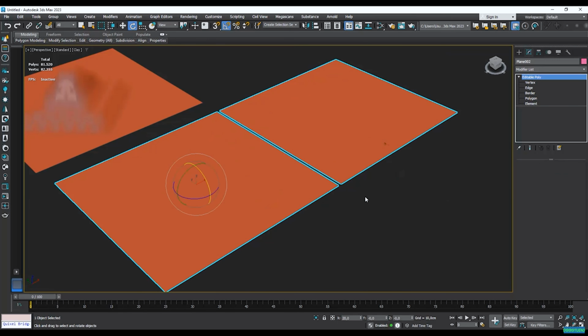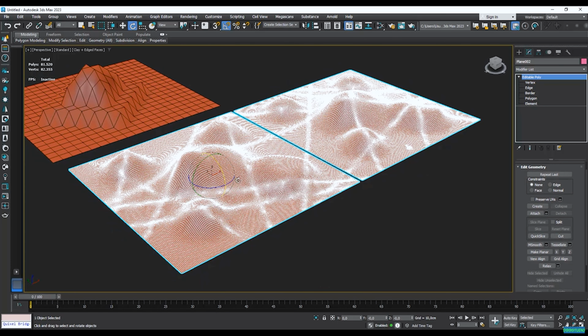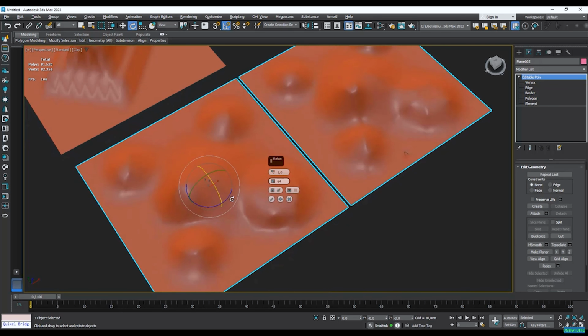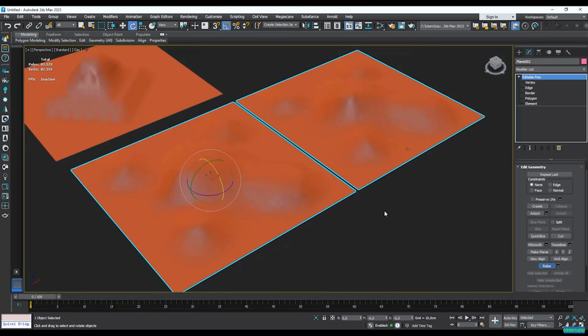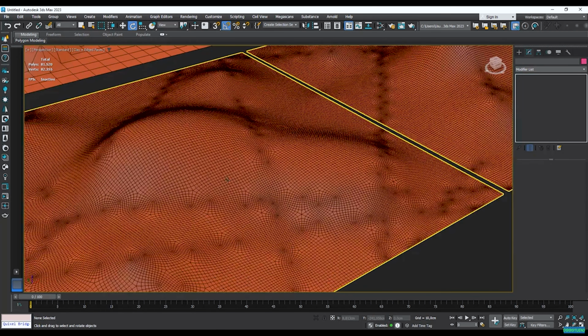Now the relax works a little bit like a mesh smooth, but without adding any more polygons. So if I just relax this, and let's open the settings actually, and let's just start to relax this surface. And you can also just press the relax option multiple times, and you can see how this acts.